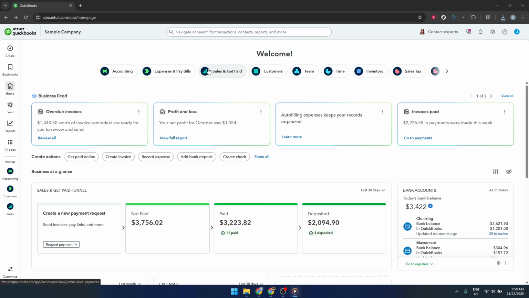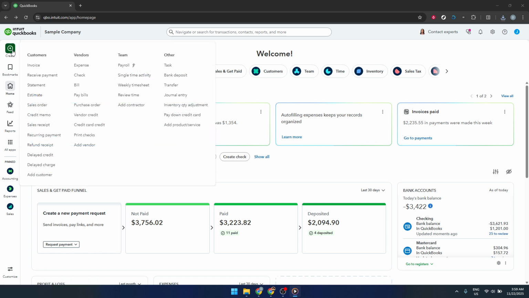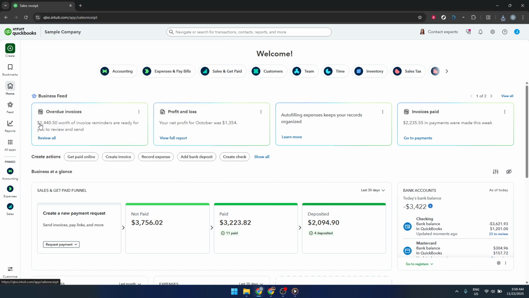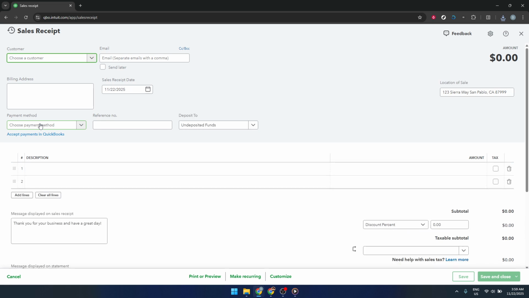Let's start from your QuickBooks Online dashboard. At the very top, you'll see a button labeled New with a plus sign. Go ahead and click that. This is where you create most transactions in QuickBooks, and it's the starting point for creating a sales receipt. From the menu that appears, choose Sales Receipt. This tells QuickBooks you're recording a sale that has already been paid for rather than creating an invoice.